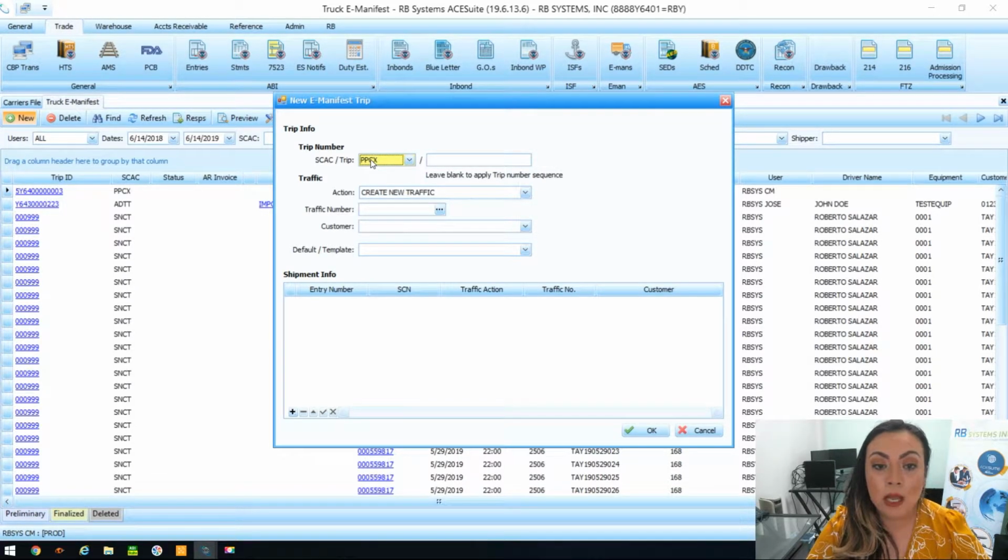with customs. On the next section for the trip, you're going to select either to leave it blank, depending how you set up the SCAC code. When we initiated the training, we demonstrated how you can assign the trip numbers for the system to give you the consecutive.